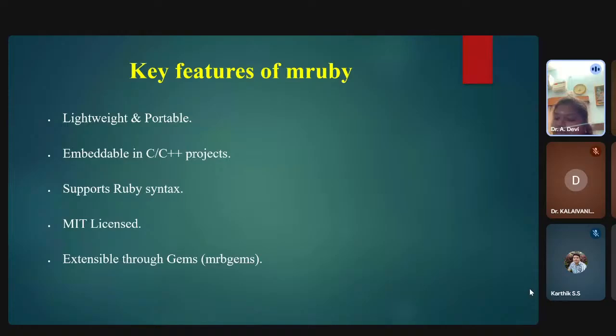And the fourth one is that mruby is MIT licensed. This is the most permissive license out there, which means you can use it freely in research projects or even commercial products without worrying about legal restrictions. So automotive companies use mruby for scripting their infotainment systems precisely because of this freedom.